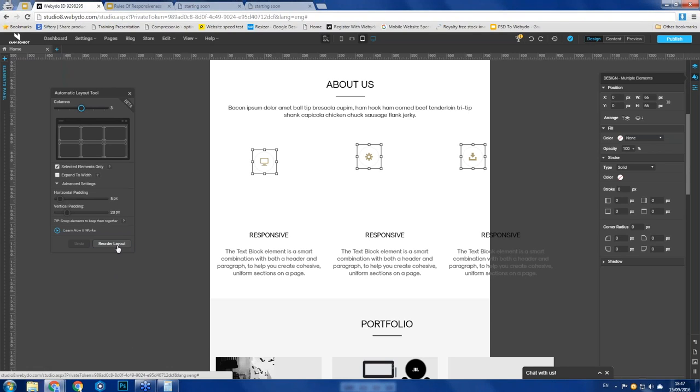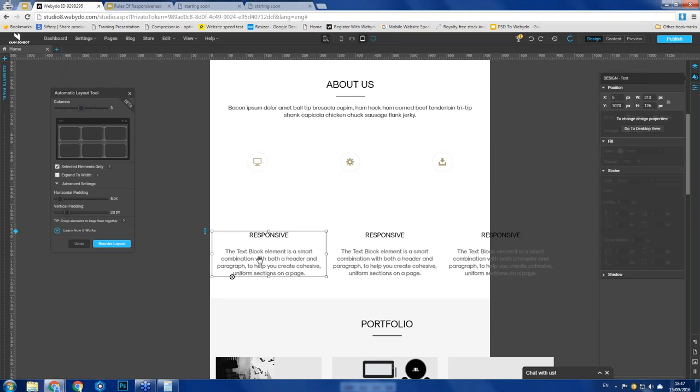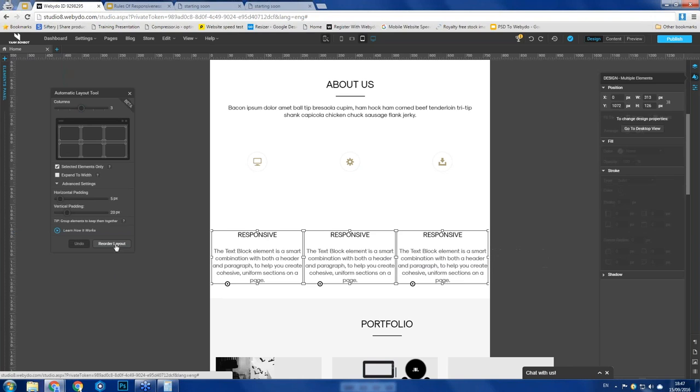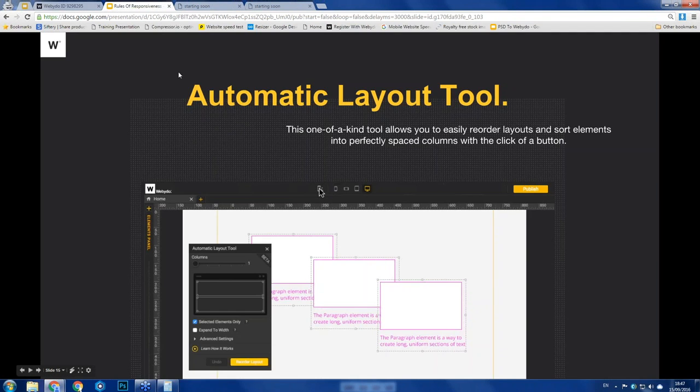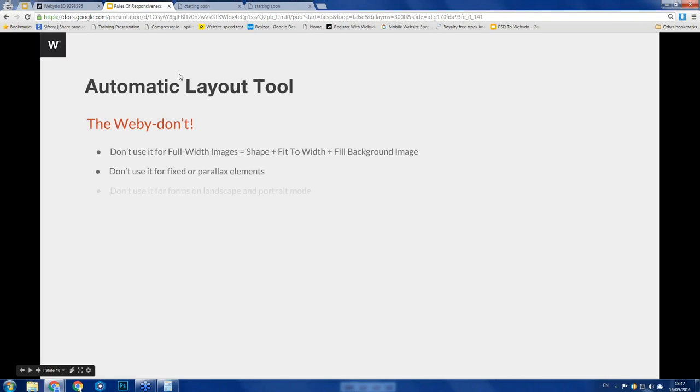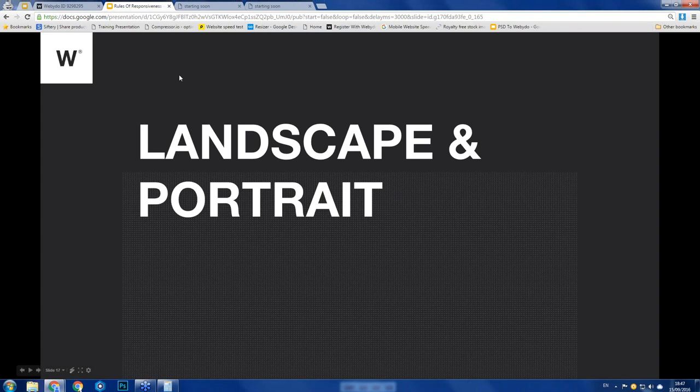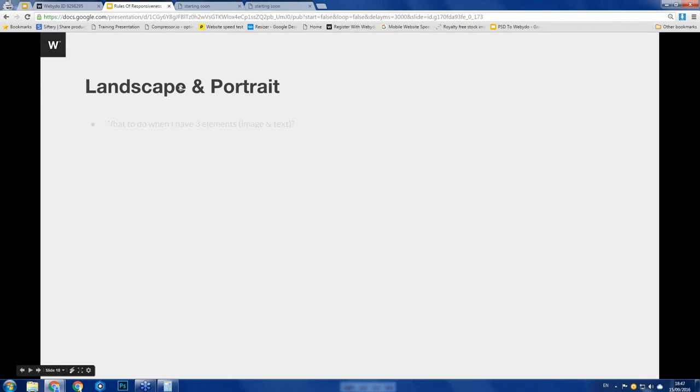I'm going to click on reorder layout, and voila. I'm going to do the same thing with my text: reorder layout, simple as that. Now we're going to have something that I wanted to show.